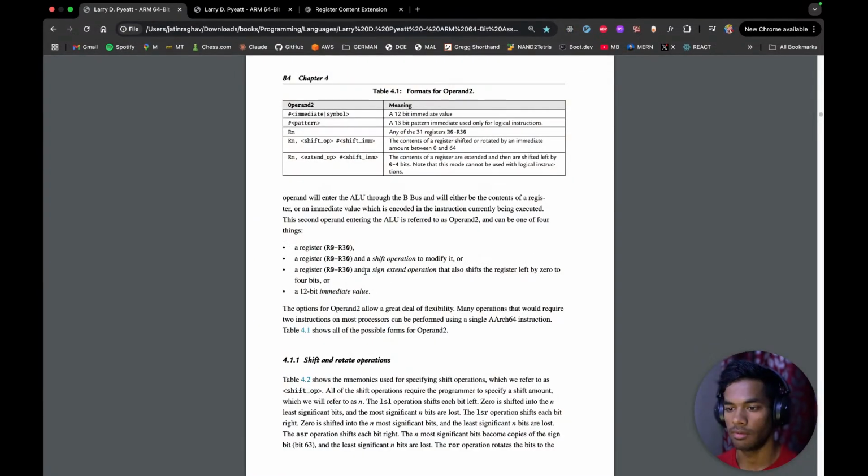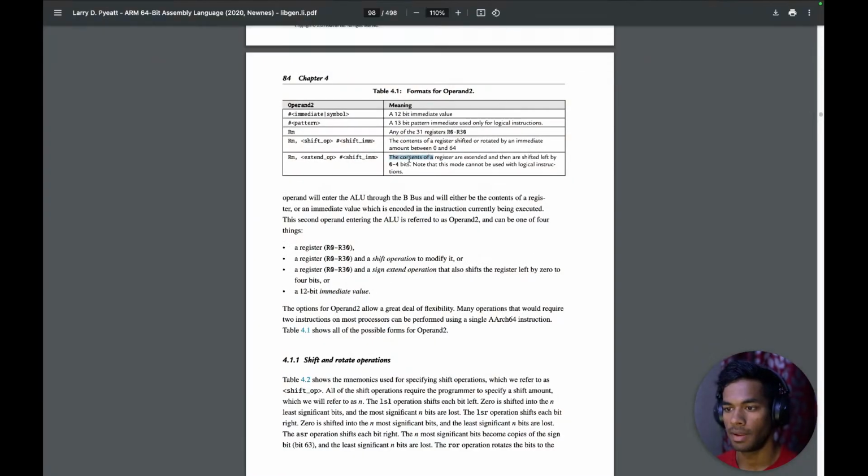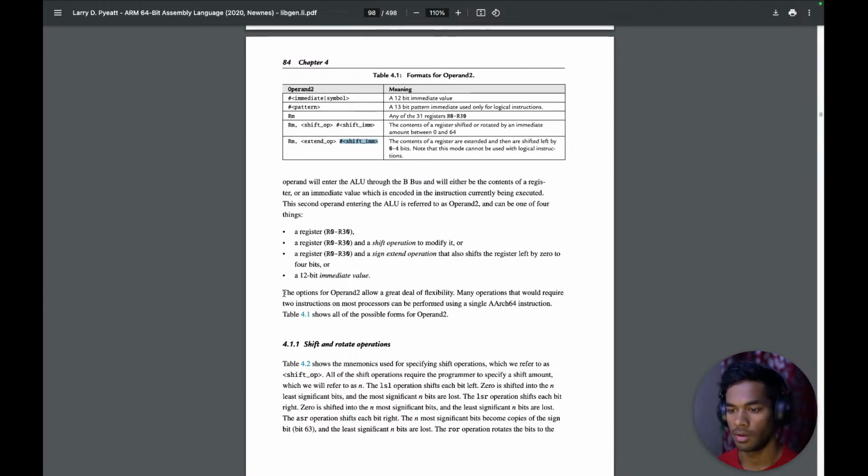Right. Now we can extend and then shift. That is crazy. If I use a smaller register here, a register which has a smaller value than the destination register, then that value will be extended according to this and then shifted according to this number. Makes sense.